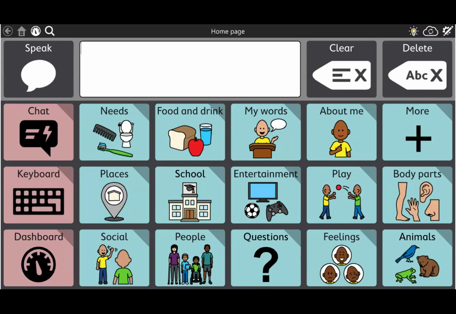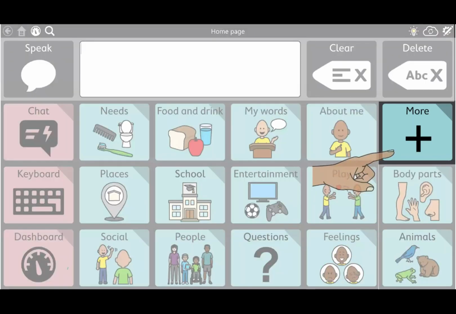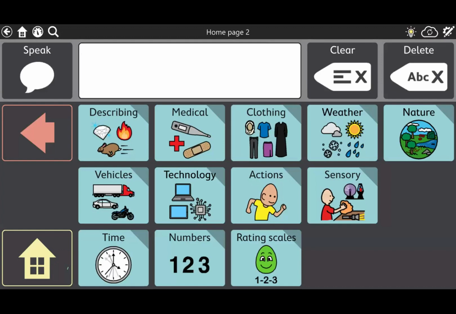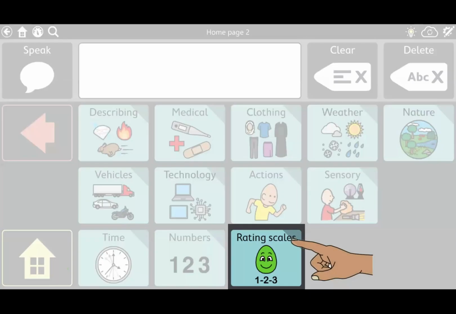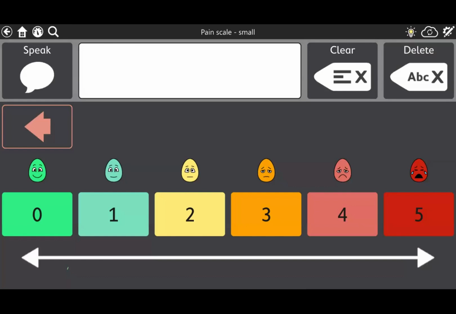Rating scales. These are additional supports that you can find right within the home page. So thinking of pain scales and just rating scales in general, if you want to share any opinions. This is a nice visual of a pain scale, so thinking of Maria using that.